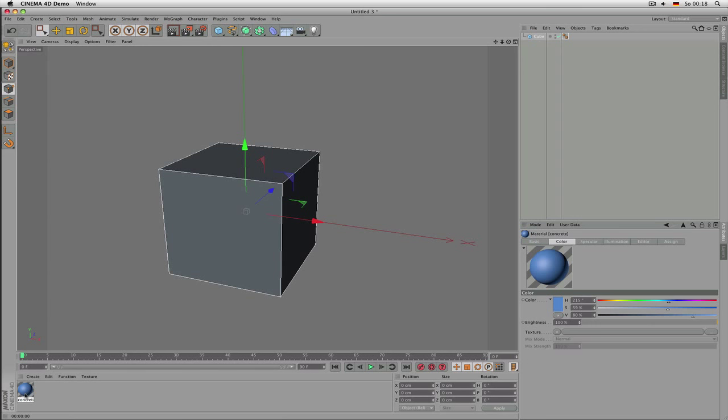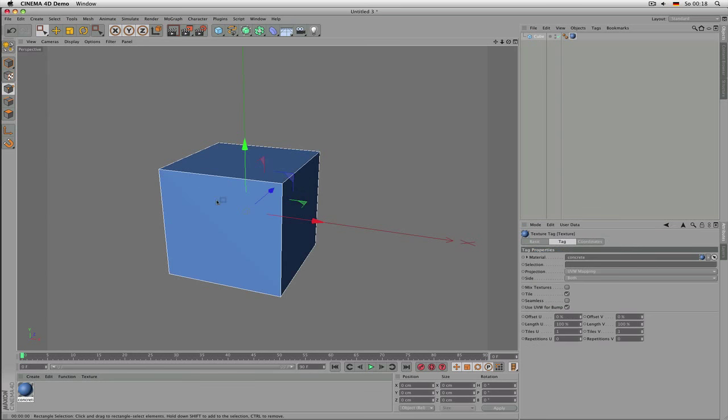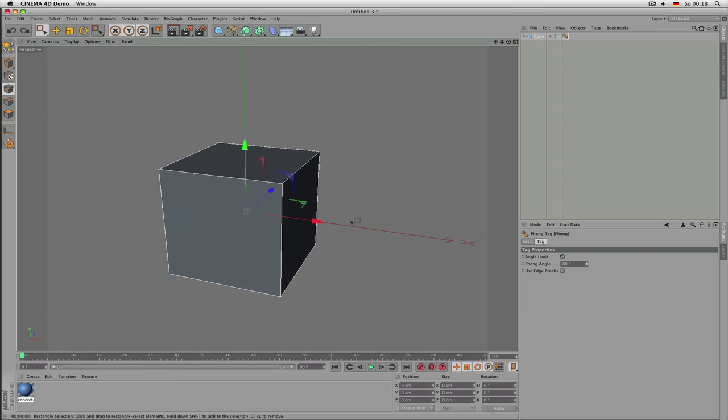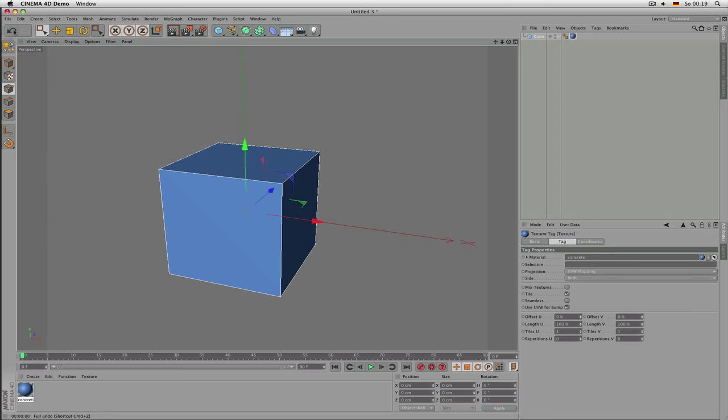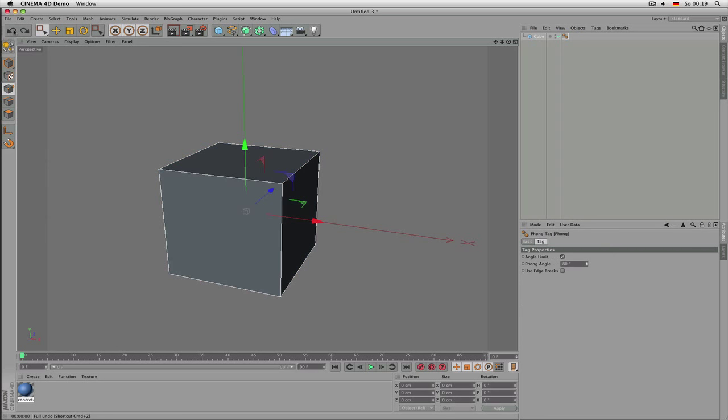And now there are two ways of applying the material to an object. First, you can just drag and drop it over to the cube. If the 3D view is really crowded, I wouldn't do it that way. I would rather go back. That's what I just did. You can use Command Z for that as well. And then you take the material and just drag it over to the object list.